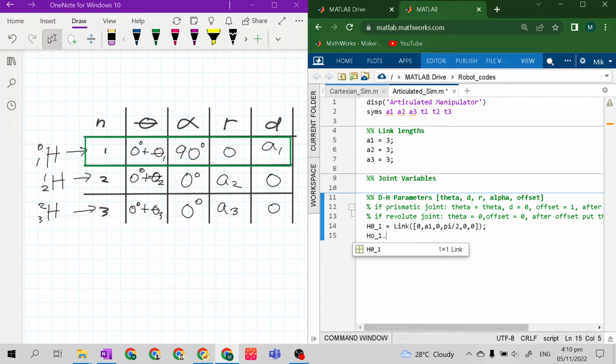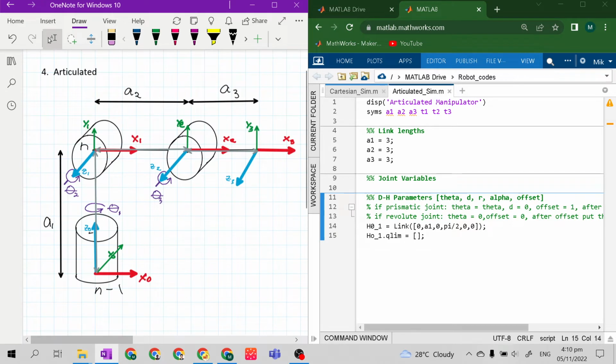Then the limit. H0_1 dot qlim is equal to square brackets, semicolon. The limit of the rotation of the first joint can be from the negative rotation up to the positive rotation. So I can put here negative pi over 2 to, let's say, positive pi over 2. Negative pi over 2 is negative 90 degrees and pi over 2 is positive 90 degrees.